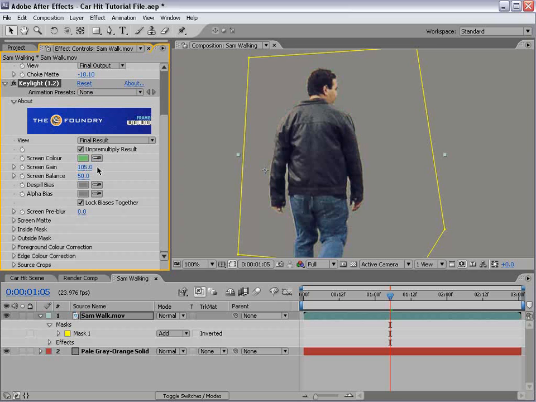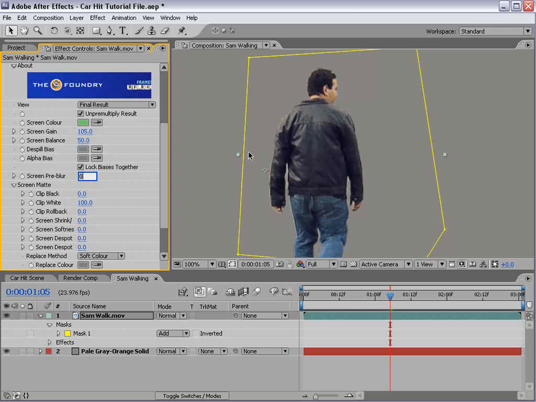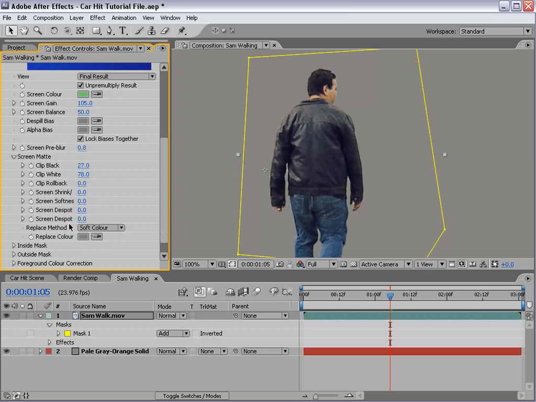And 105 will just help to make this look good. Go ahead, pre-blur. We'll set that to maybe 0.75, and that way we blur out the edges before we actually start keying. And with the DV and HD footage, it's a good idea to do that, or if your footage is grainy. And we'll bring the clip white amount down just a bit, and the clip black up also a little bit.